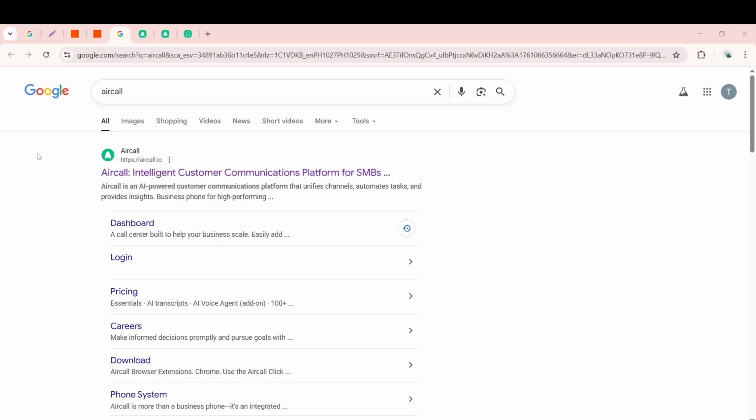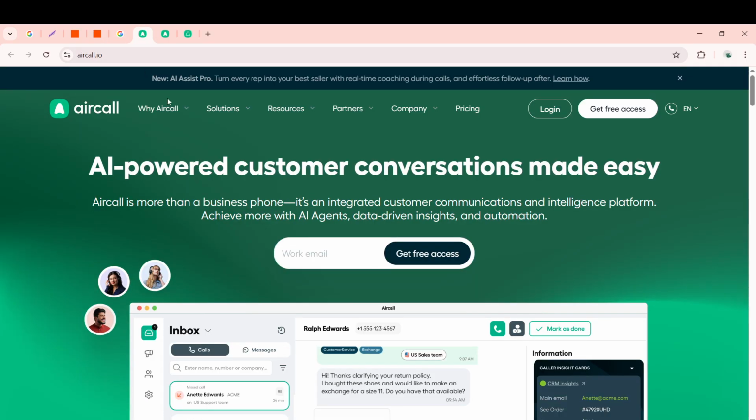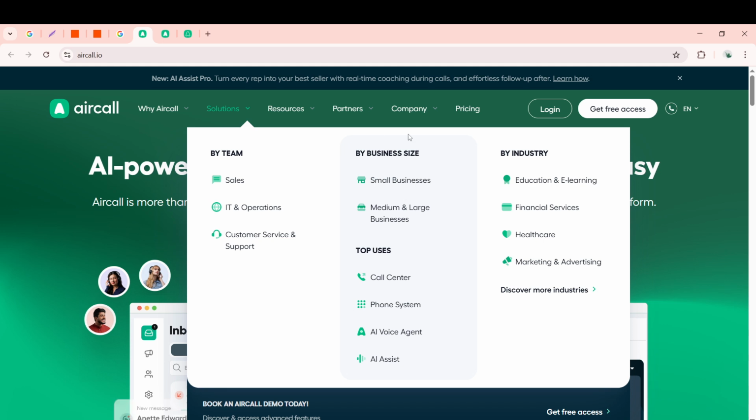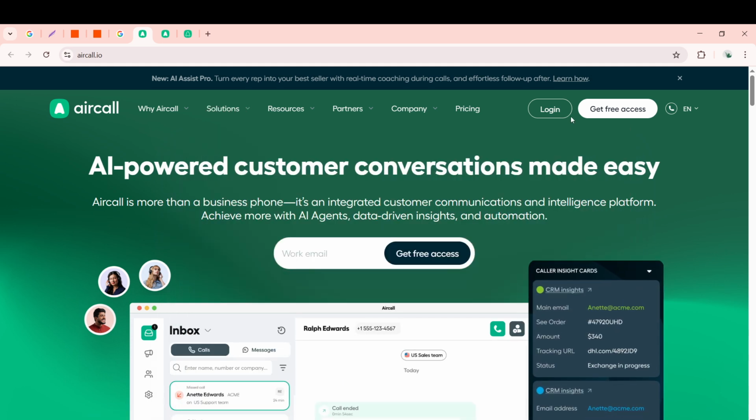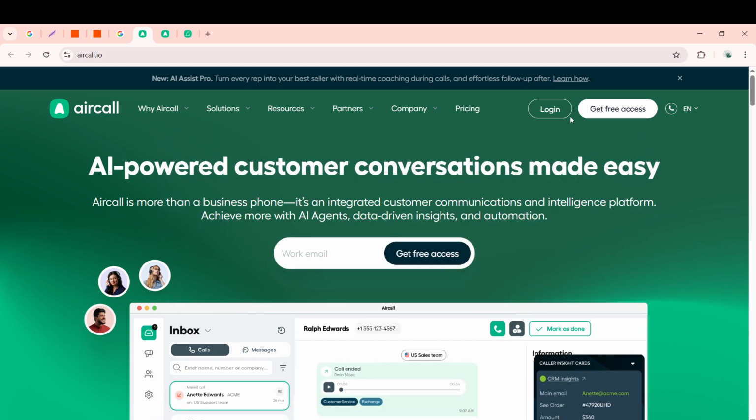Let's dive right in. First, you'll want to open your preferred internet browser and type Aircall into the search bar. Hit enter and then look for the link with the URL aircall.io. Clicking on this should take you directly to the Aircall homepage. If you're not already logged in, you'll need to do that next. Once you've logged in, you can start the process of importing your leads.